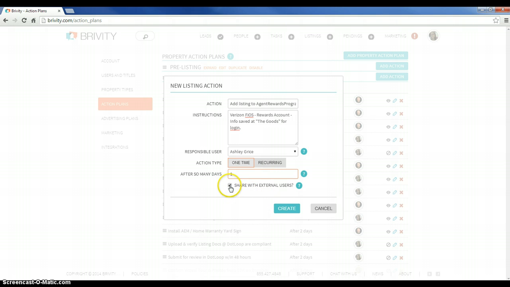And we can actually include this as share with external users, because one of our value propositions is we tell our seller that we're going to do these things to help the buyer select their home over someone else's home. So through this Verizon Fios rewards, we're actually going to be able to register the buyer to earn up to a $250 Visa gift card from Fios. So maybe because this is going to be communicated with the seller, maybe we change this. So add listing to agentrewardsprogram.com for $250 towards Fios. That way when the seller gets it, it's more specific. They don't think, oh, what the heck does that mean, right?